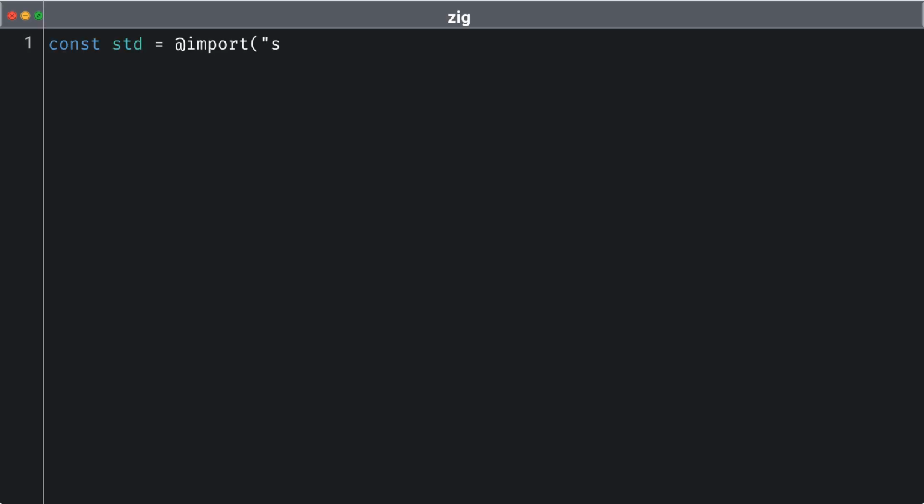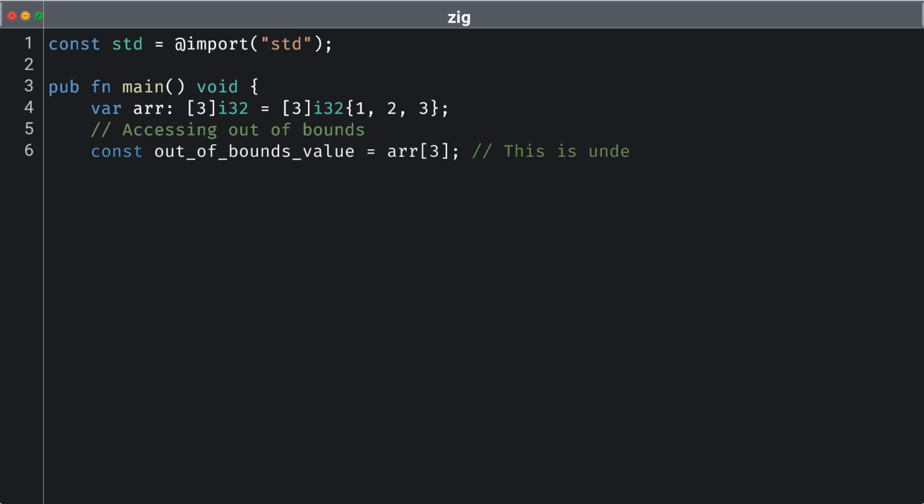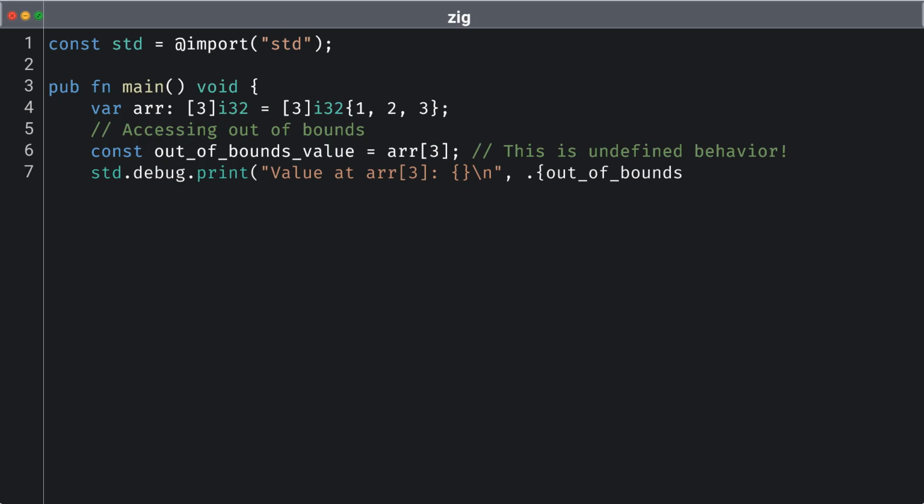Now let's take a look at an example that demonstrates how accessing out-of-bounds elements in an array can result in undefined behavior. In this code, we start by importing the standard library in Zig, which gives us access to useful functions for debugging and other utilities. We declare an array, R, with a specified size of 3 elements containing the integers 1, 2, and 3. However, the line that follows attempts to access R[3], which is beyond the bounds of the declared array.